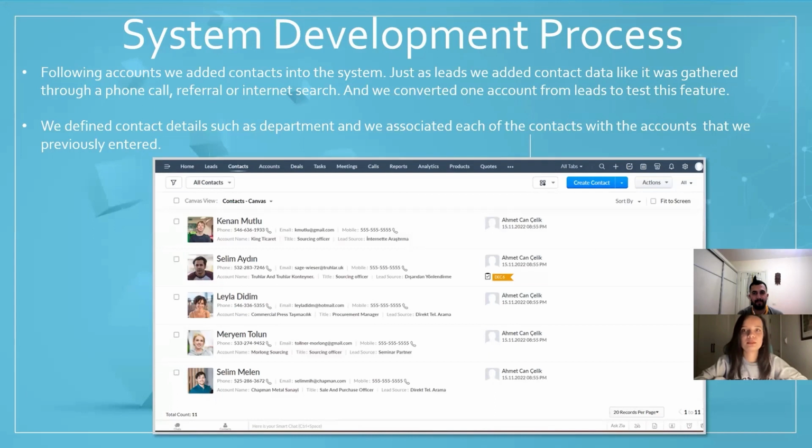System development process. Following accounts, we added contacts into the system. Just as with leads, we added contact data as if it was gathered through a phone call, referral, or internet search. We also converted one account from leads to test this feature. We defined contact details such as department, and we associated each of the contacts with the accounts that we previously entered.